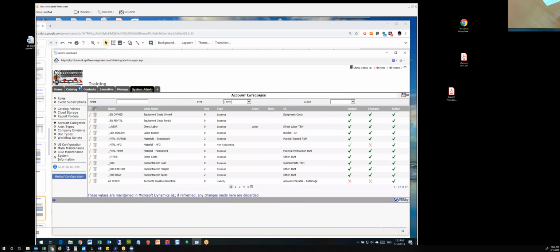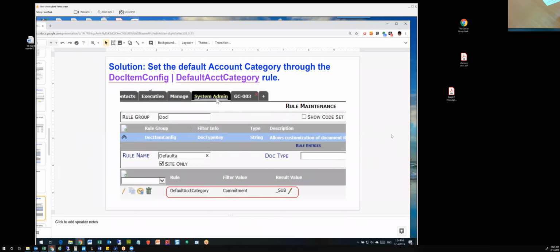Notice my message here that these values are maintained someplace else in Dynamics. So they might be maintained in a different accounting system, but you would still be looking up to see what they are. So underline sub is the one that's here, and that's why that's my result value for that. And that means that this subcontractor cost is the one that's going to show up by default for all my cost codes. Okay. My commitment here, I'm being kind of specific on that one.